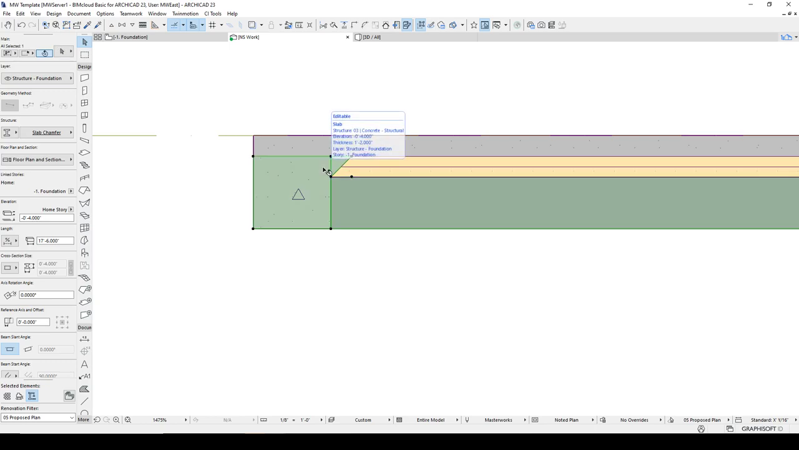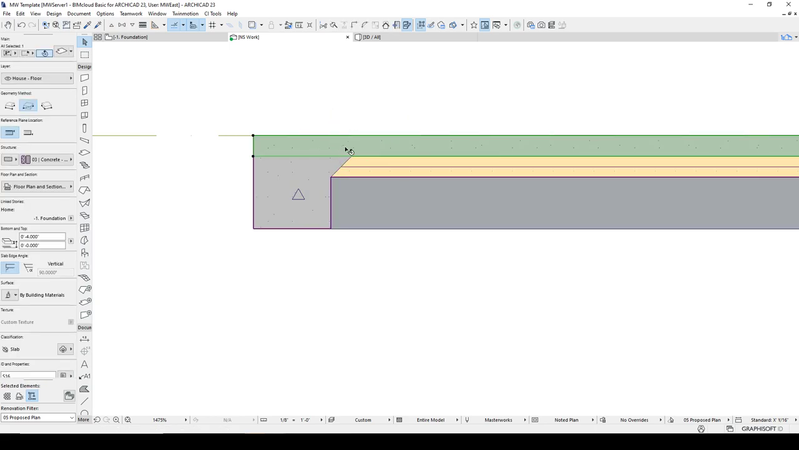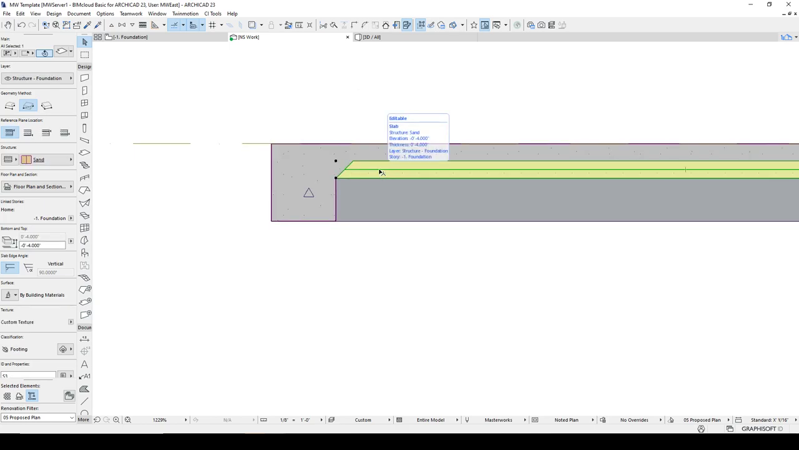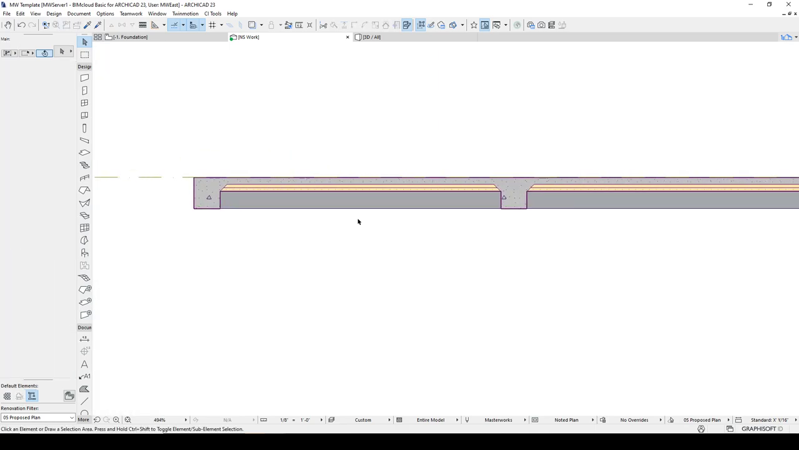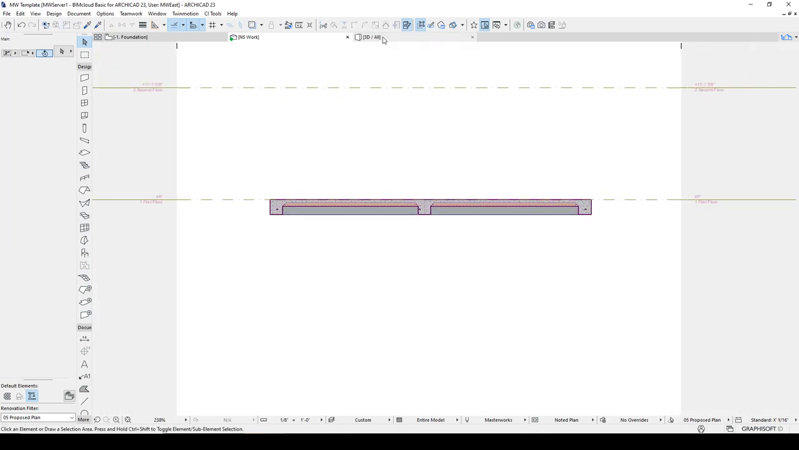These two items are on the same layer. This is on a different layer, but it has the same value. This one is not going to heal regardless because it's a totally different material. So it gives us a really nice foundation.